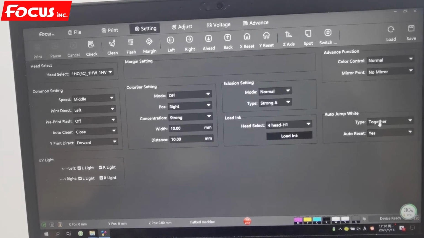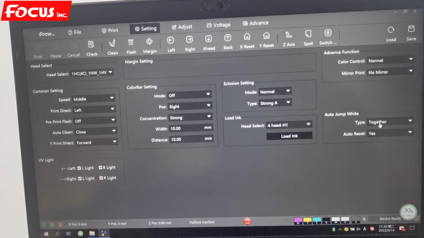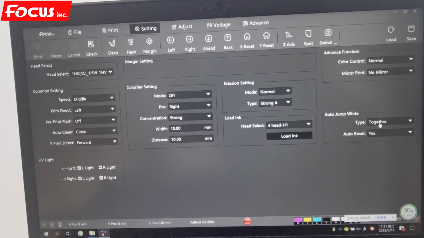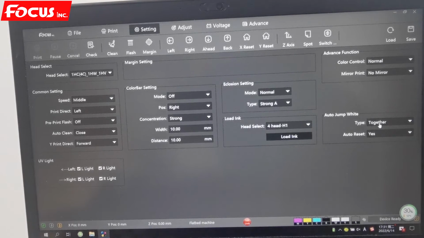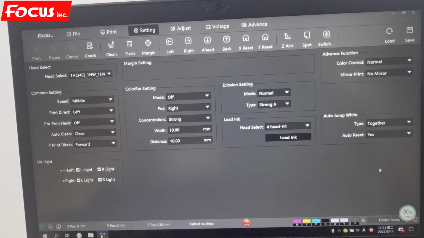Then it's jump white. We can use it together, choose step, or yes. That means, for example, you have a file with two pictures, but between the two pictures there is a gap of 10 centimeters without any picture. If we turn it off, then we print even on the blank position. If we choose jump white, then it will jump the white position. That means it jumps the blank. If there's no blank, then there will be no print. So this is for jump white.